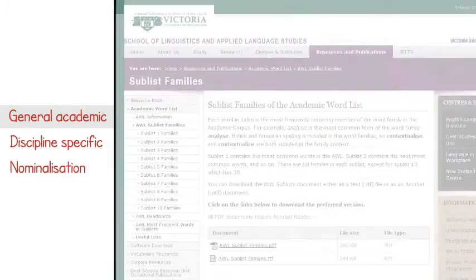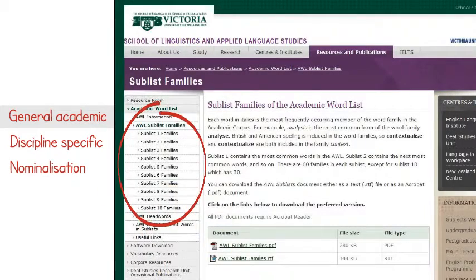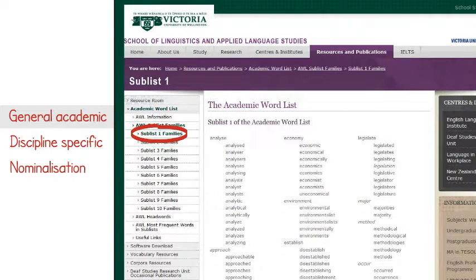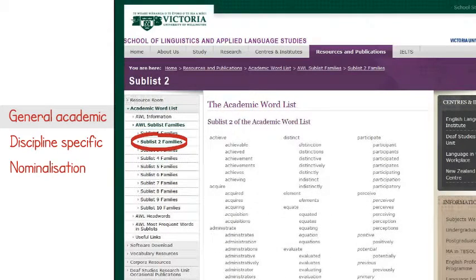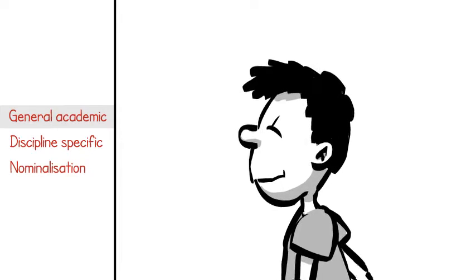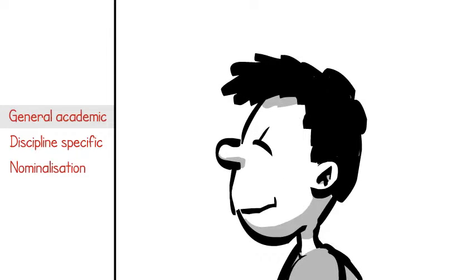The list is divided into 10 sublists. Sublist 1 contains the 60 most frequently occurring words in all academic texts. Sublist 2 contains the next 60 most common words, and so on. You might be tempted to memorize the entire list, but this wouldn't be the best use of your time. A lot of research has shown that in order to learn new vocabulary, you need to read, hear, speak, and write a word numerous times in a variety of different contexts to really know it.